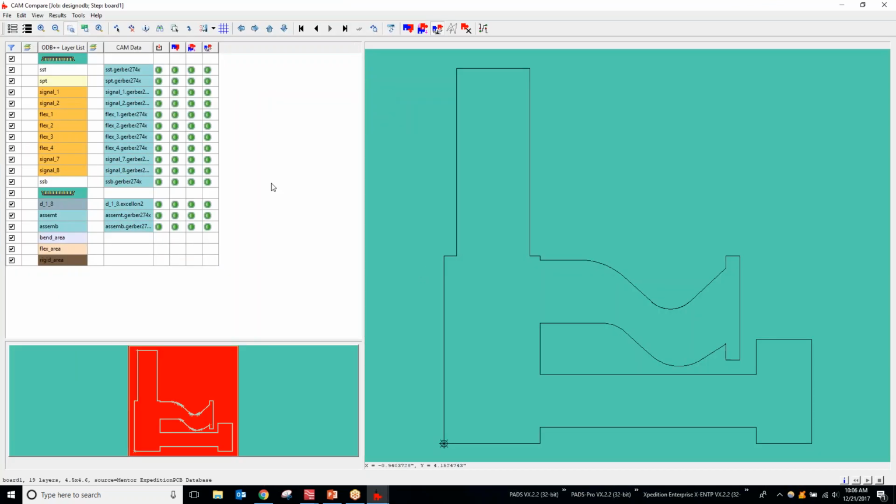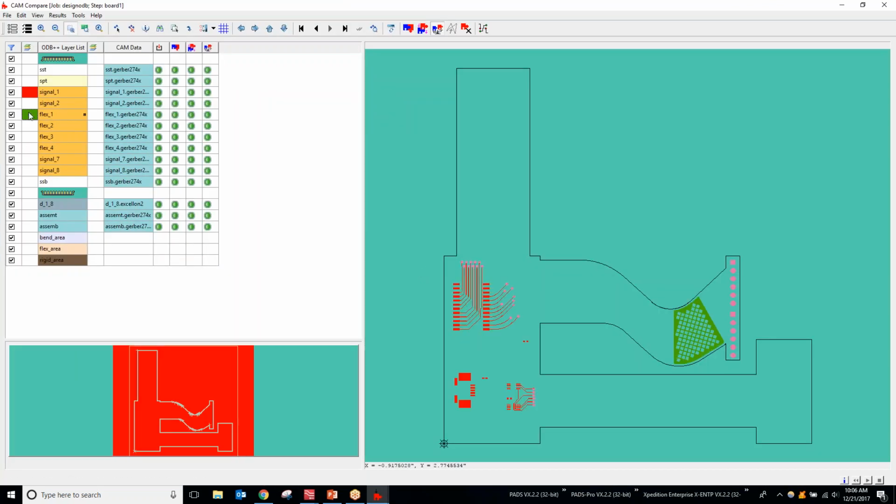All right, and so here's actually the ODB++ output. Again, it just allows us to see our different areas on the board. I really like using this output.